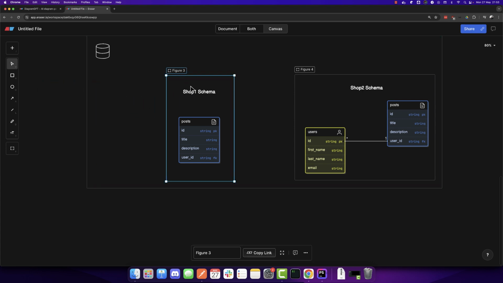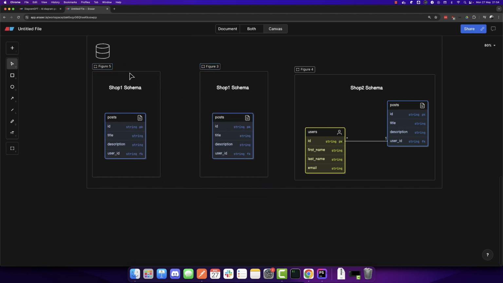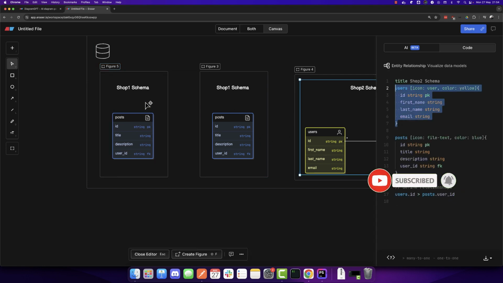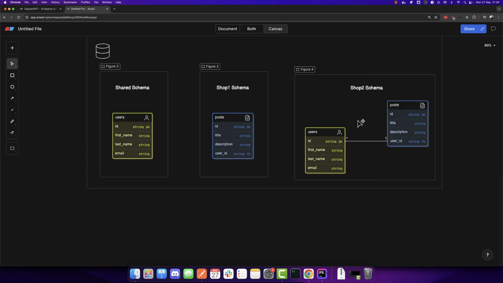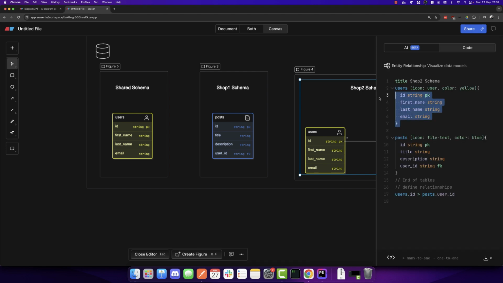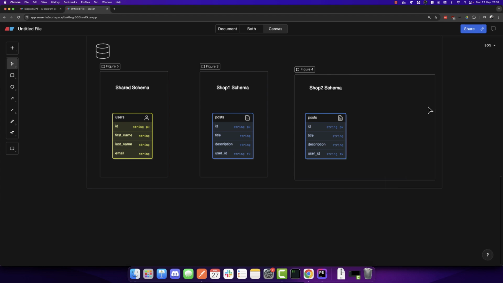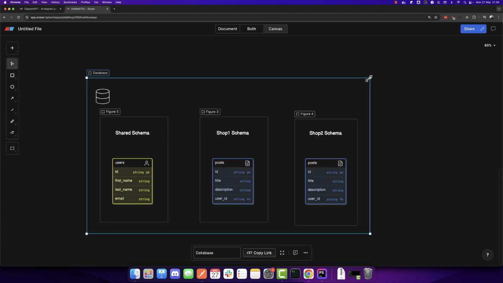Actually, I will copy the figure and paste it again, only that this is not the shop anymore, it should be users. So I will copy this code, go here and paste the users, and I will rename here shared schema. And for this one, I will remove the users as well. So as we can see in this example, let me make this a little bit shorter, and the database.